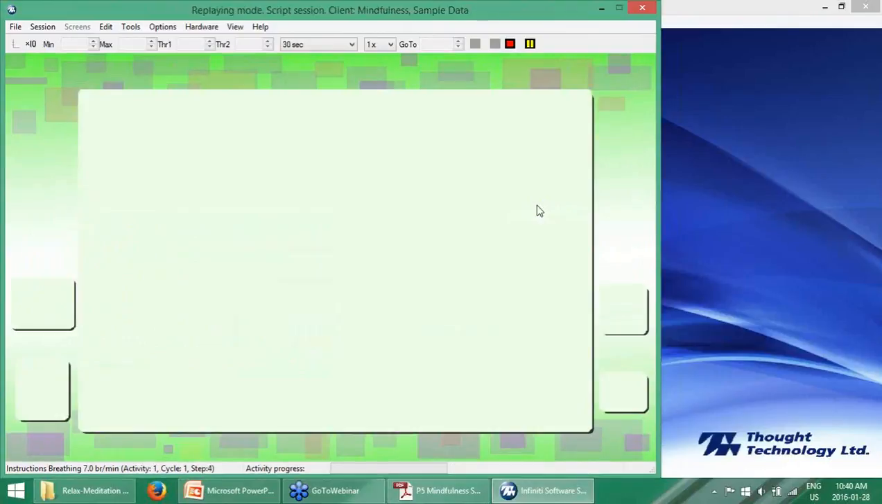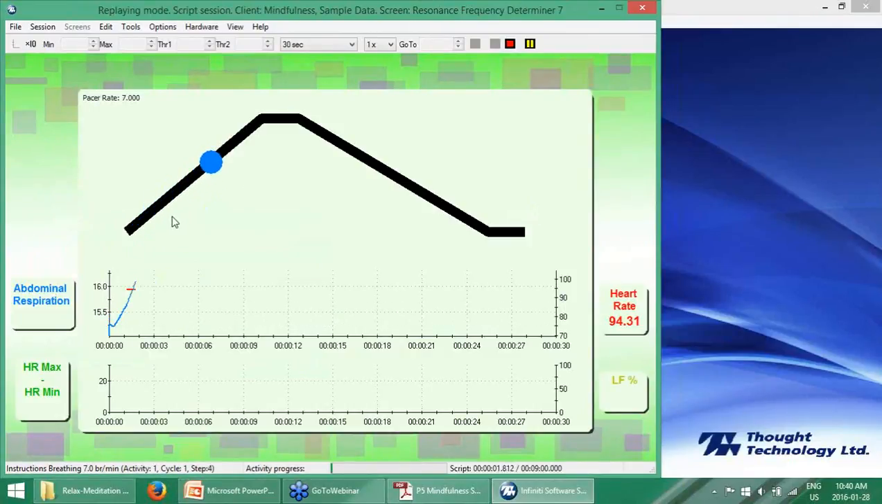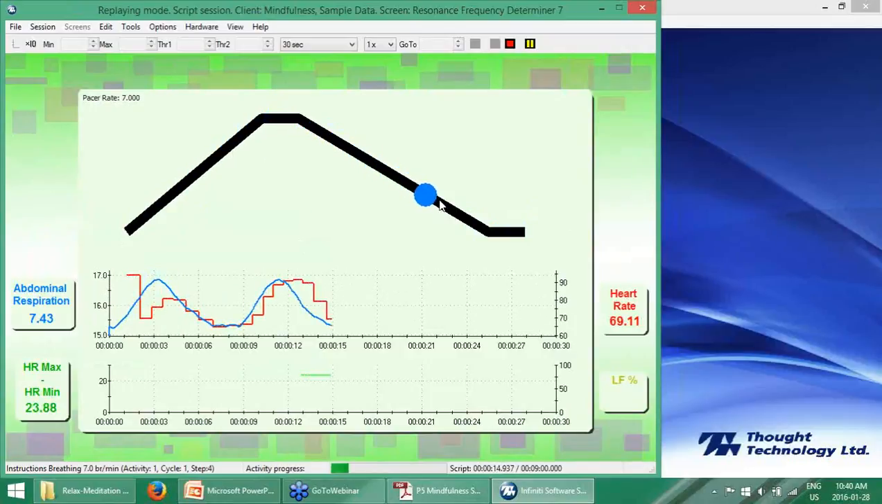So if we just jump right into this, all the person has to do, since they do have to view the screen, is follow the pace of their breathing and just continue breathing with a little blue ball. And so as the ball goes up, they inhale. When it peaks, they hold the breath, and as it descends, they exhale. And again, when it gets to the bottom, they briefly hold the breath. It's very simple and straightforward.